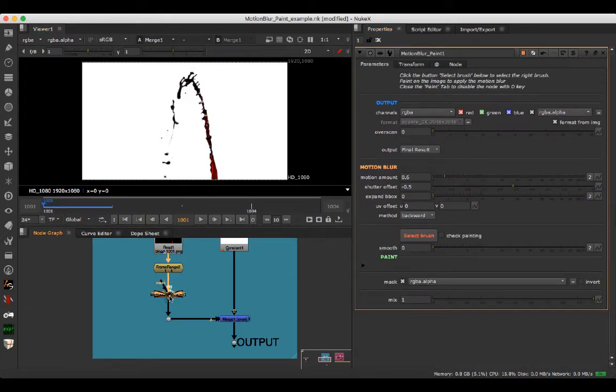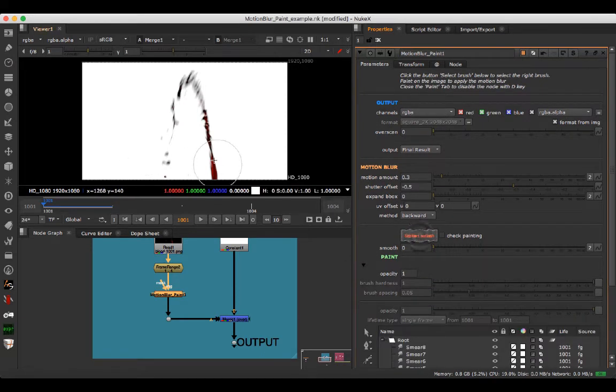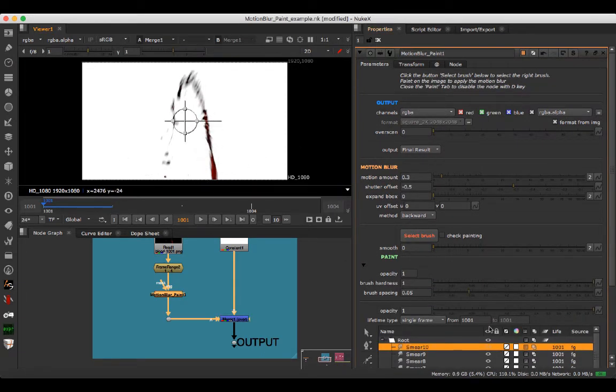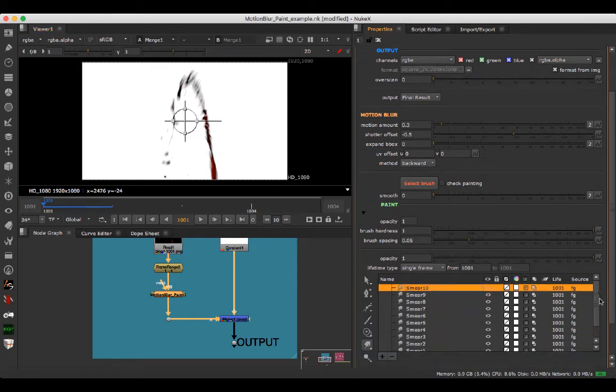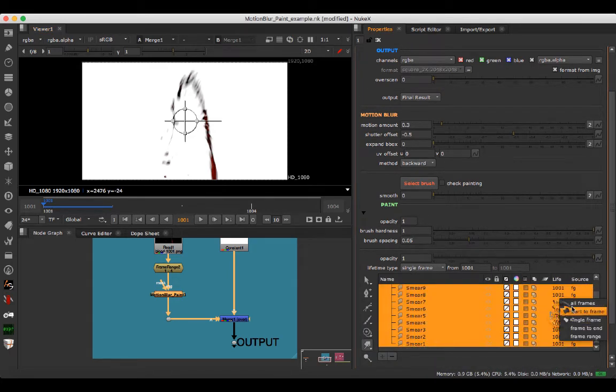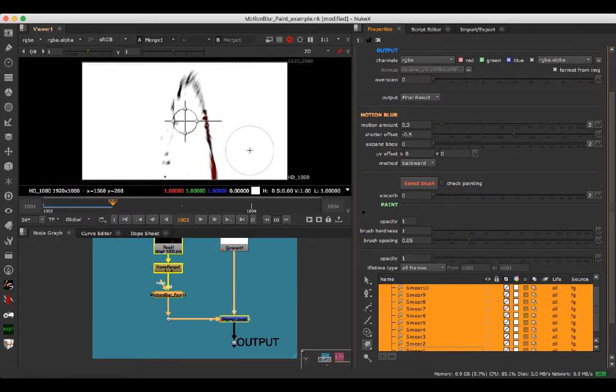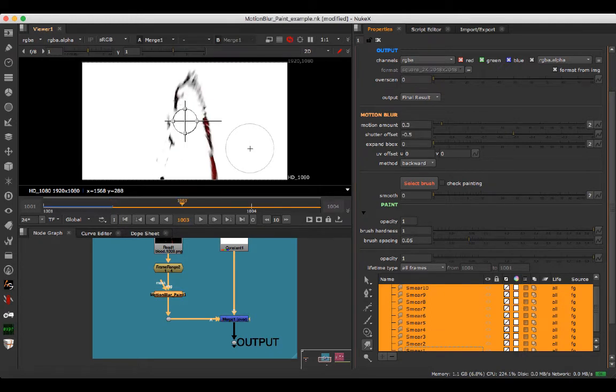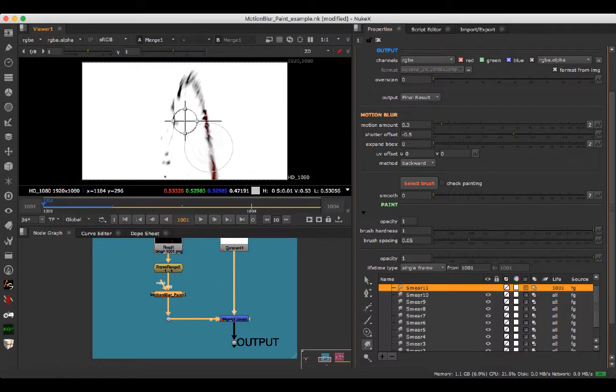If I enable our node, we can get this result. We can reduce the amount of the motion we can paint. Okay, I need to open this tab. Or we can paint even more. I can extend the life exactly as my roto paint, the life of our smear, and get the result for all the frame range that we want. Or I can even paint more. For example, at this frame I need to paint more to have something different.